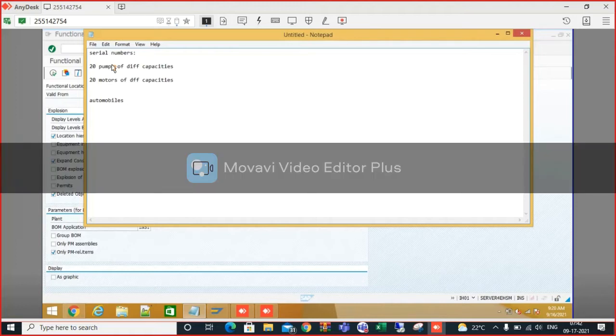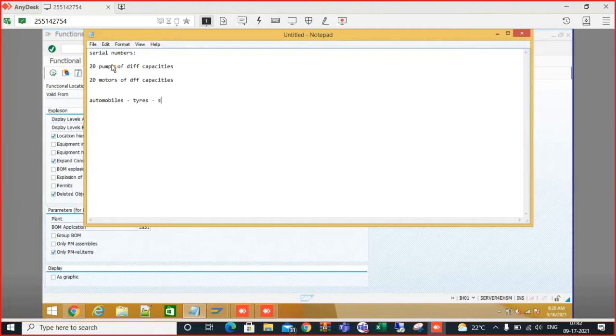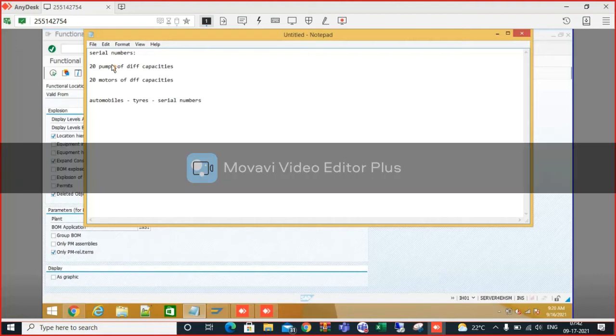So in that case, for automobiles, you will have the tires, right? We will specify these tires as serial numbers. Tire is an equipment, I agree, but we cannot go and create multiple equipments for each tire. So in that case, one tire is an equipment, and we will specify them with a serial number.